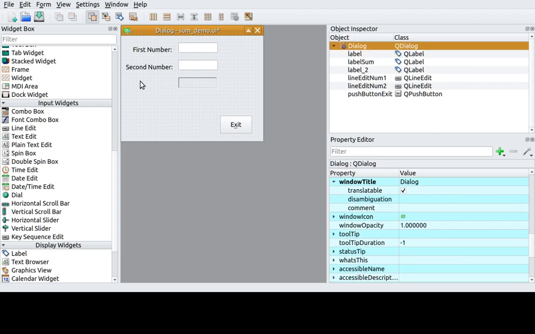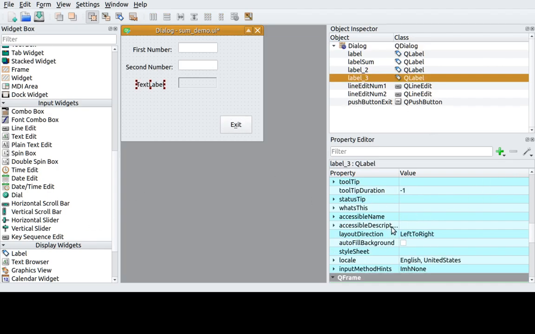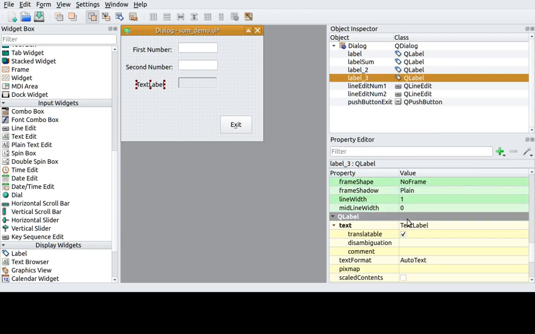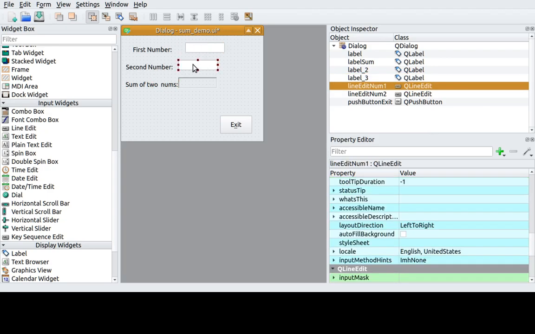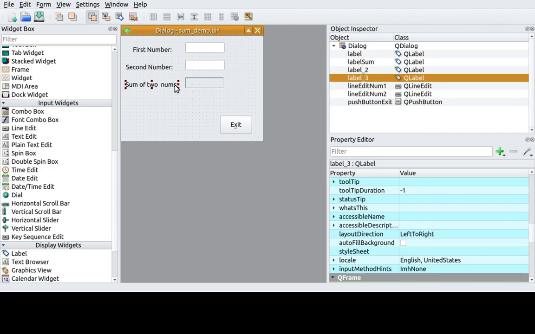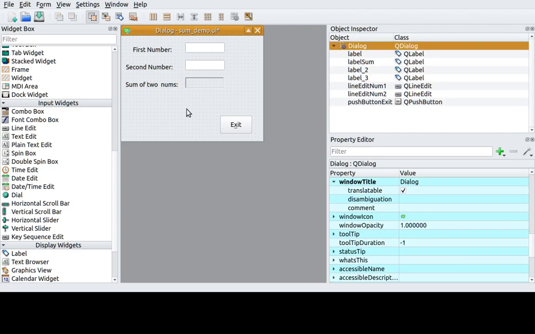and here's gonna be, let's put our label here for sum. Okay, we'll change the text on that label to say, okay, sum of two nums. Okay, let's see if we can fit all that in without having to move things too much. Looks like I need to go left or right just a little bit more. Okay, so we're almost done with this UI.